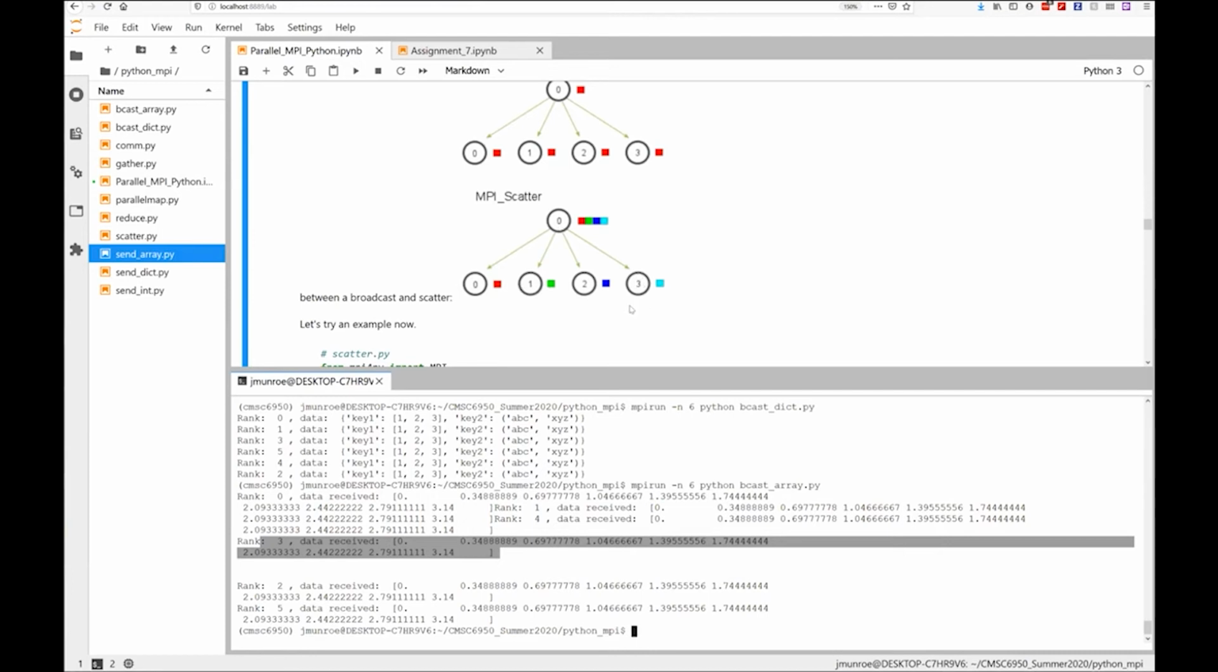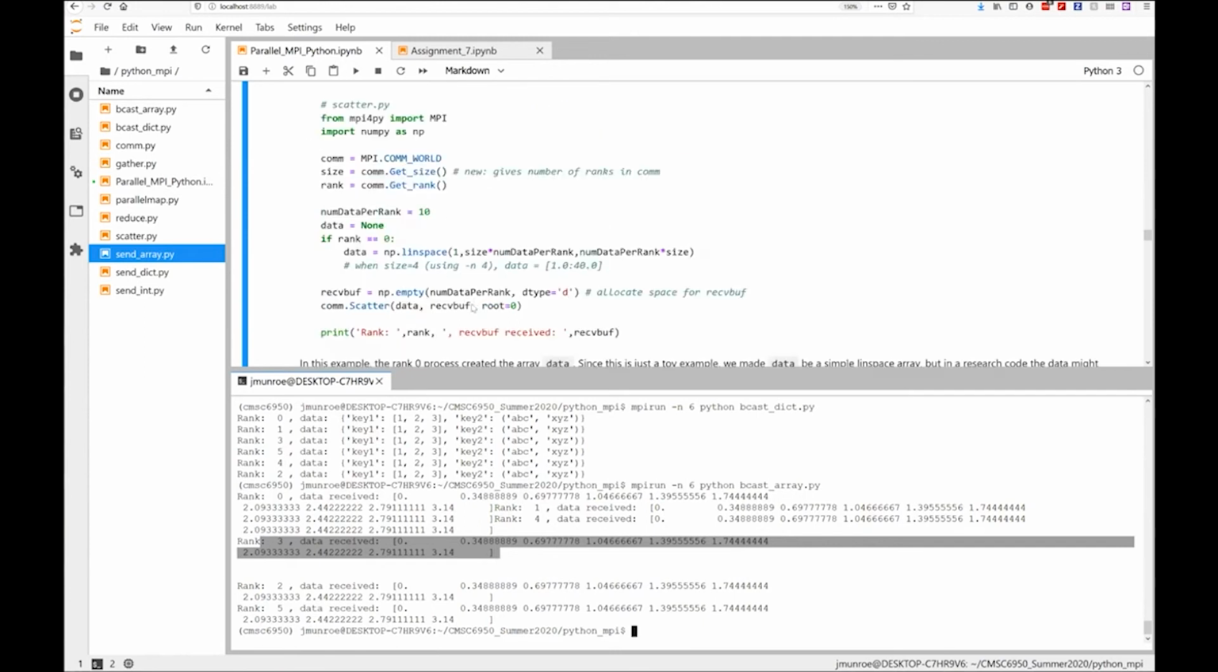This is what a scatter is. So we've got the information. It might be an array of, say, 400 elements. Every node wants 1/4 of all the elements all the way through. So what that would mean is you'd use a scatter operation. So here's what the code would look like.